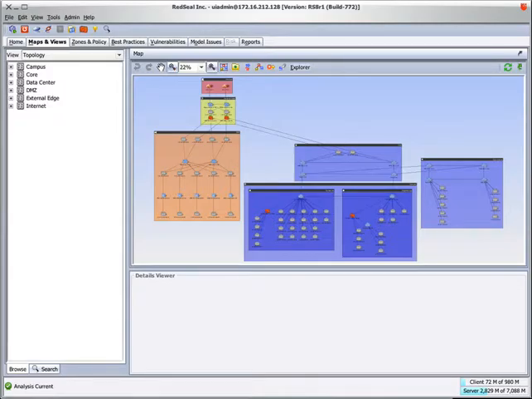RedSeal reads device configurations and builds a map, as we've seen in an earlier video. You can organize the map however you'd like using the RedSeal automation tools or just by placing the objects on the map where you'd like them to be. Every time a new configuration gets read, or the same configuration but with changes is read, the map gets updated automatically. You can also group objects as you see here.